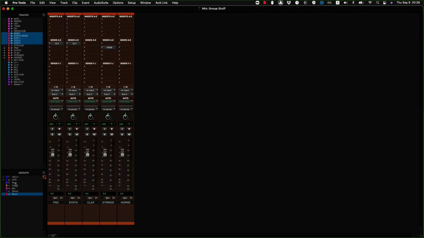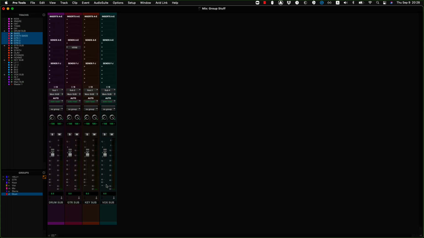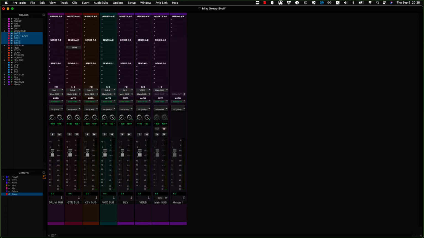And if I hold down the Shift key, I can show my stems. So for example, let's say I want to show my stems. I'm going to hold down Control. Those are all the stems, the submixes of those groups. And if I want to show my main output, which is my mix group, Shift Control will show that in addition without hiding the others.